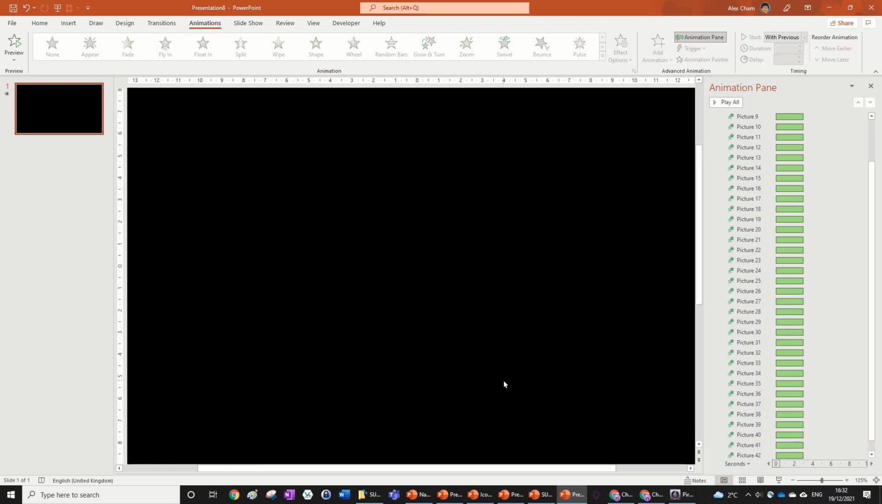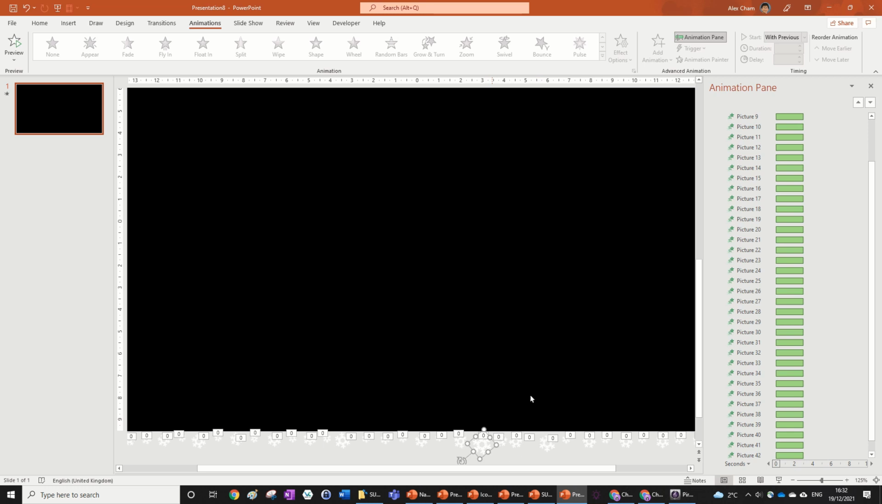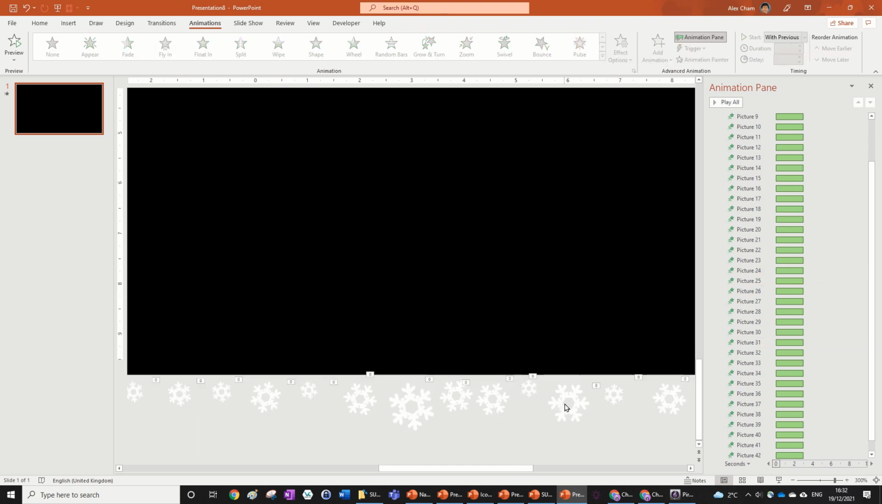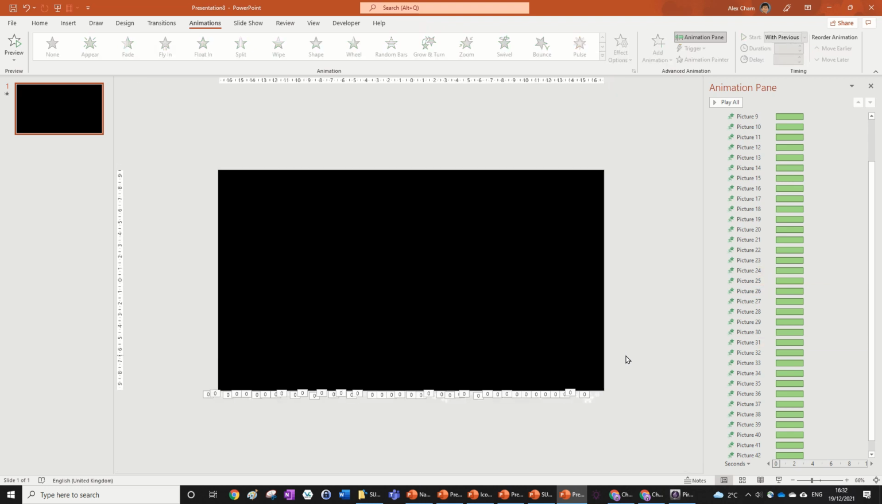So if we zoom in now, you can see it's all different rotations, right? That's pretty good. Some of them will be similar, so we can just zoom down and do some more rotating. Okay, there we go. We've got some randomized snowflakes, which is really good.